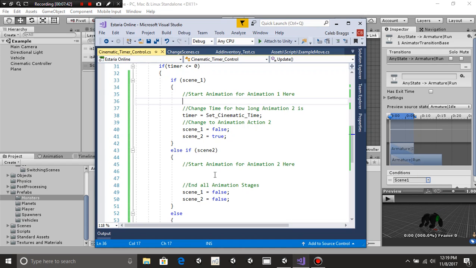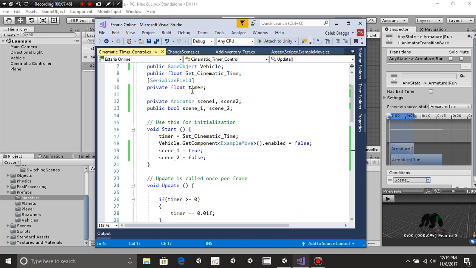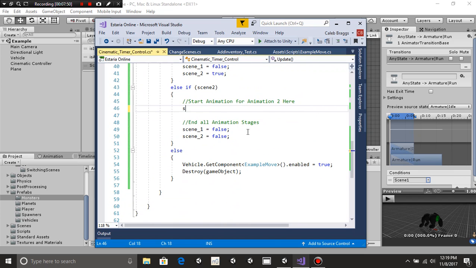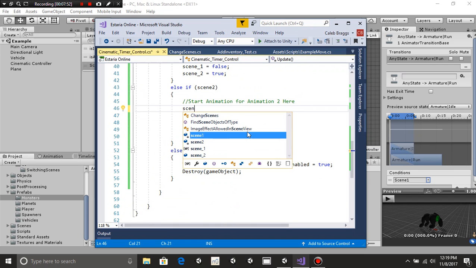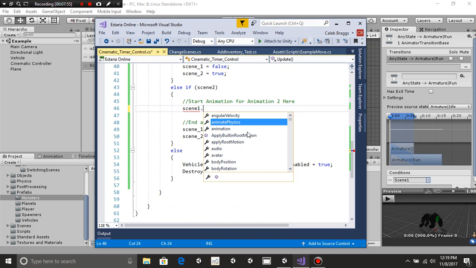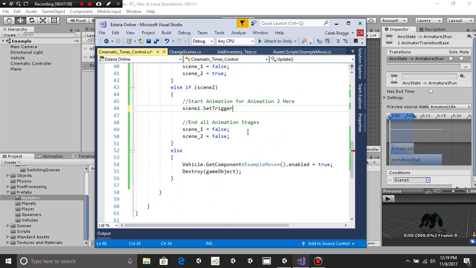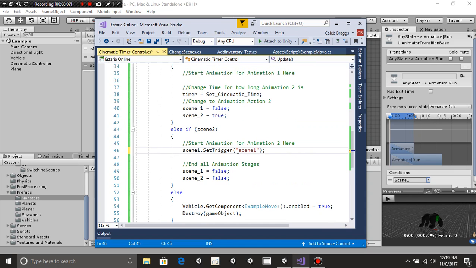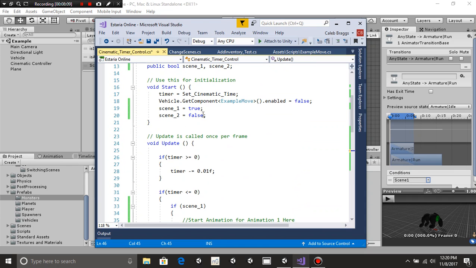And then from there, you're just going to go over to your animation. So we're going to find scene 1. And scene 1, we're going to say dot set trigger. And then we're going to simply call the trigger, so scene 1. And just like that, you just called the animation for your scene.